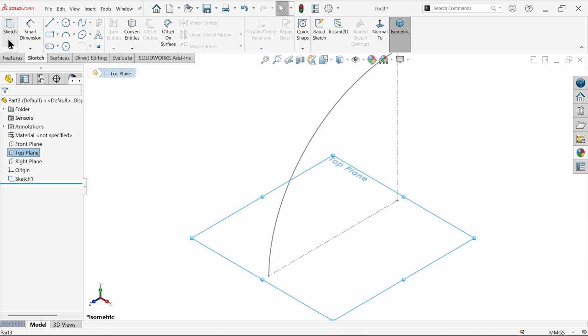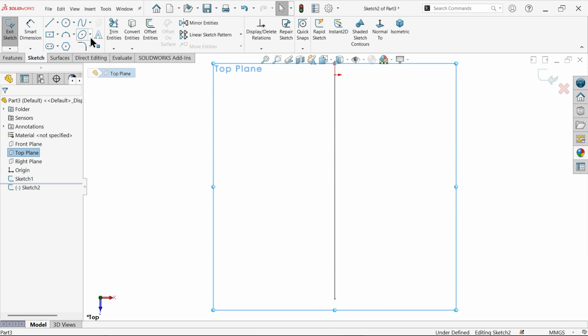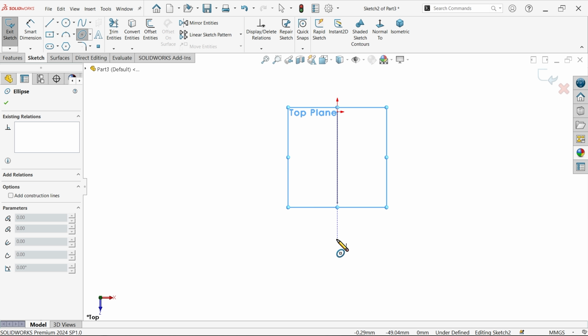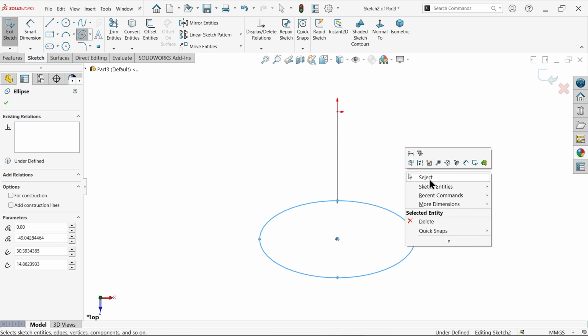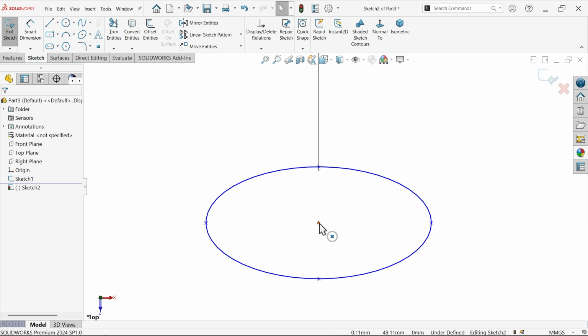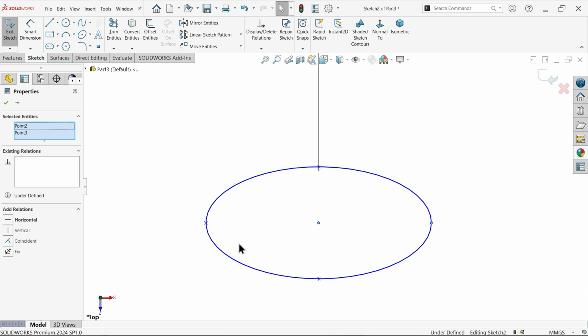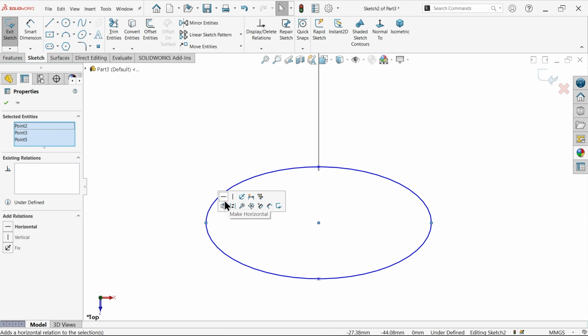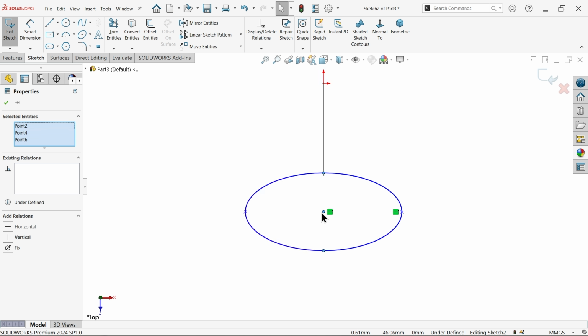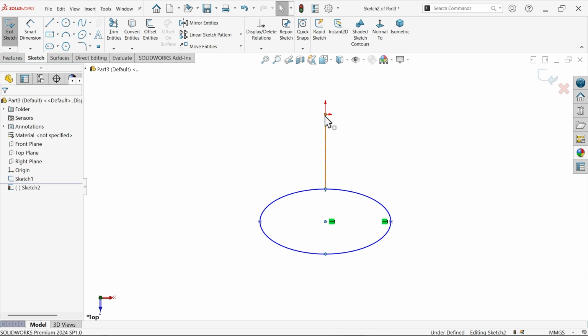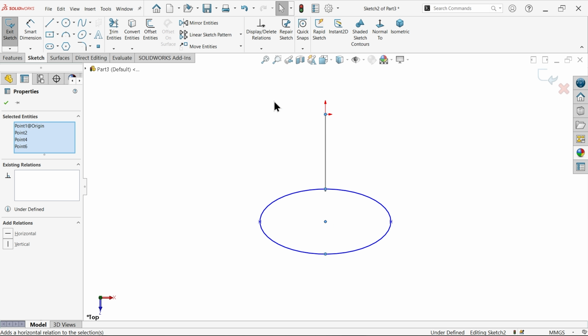So sketch. Now here I am going to choose ellipse. Okay. Now the important part, I am going to select these horizontal points and select here horizontal. Similarly, select these vertical points and select this origin also vertical.